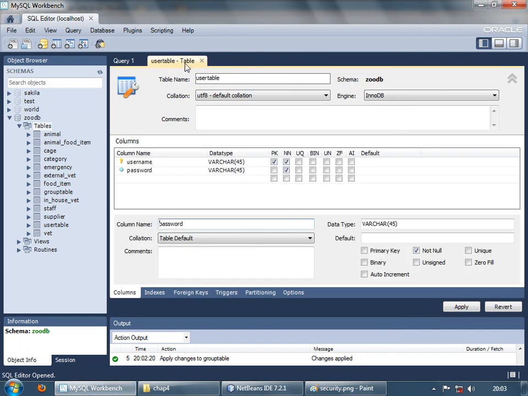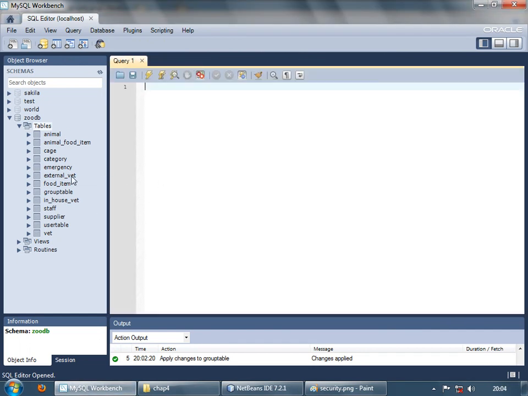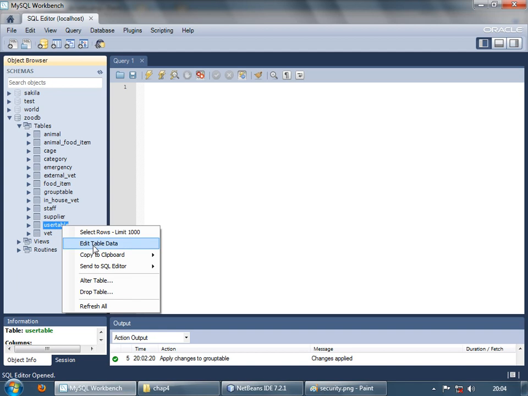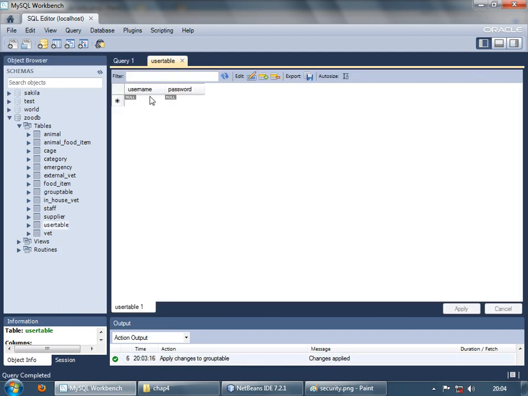So let's close this off first and let's enter some sample information. Let's open this table, user table, edit table data, and let's enter some names. First I'll enter my name, Ashit Raj. Let the password be same as the username so that we don't get confused later on. Ashit Raj, and let's enter some other names. Raj, maybe Sam, then John, Rohan. Let's apply.